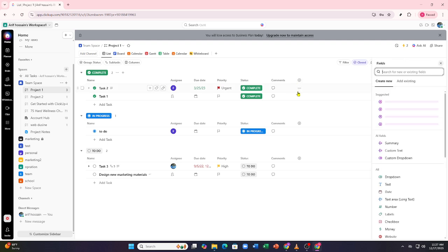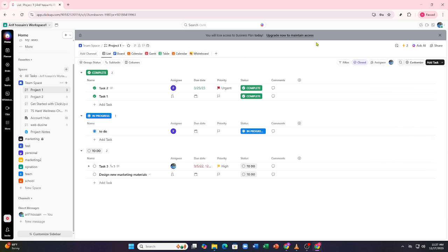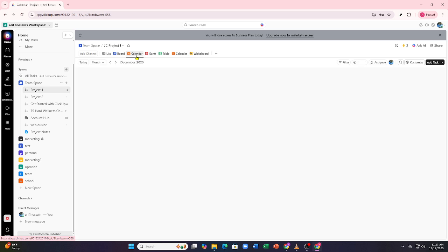ClickUp Free Plan also supports multiple views like list, board, and calendar. Experiment with these to find what works best for your workflow. The board view is great for visual tracking, while the calendar helps you manage deadlines.